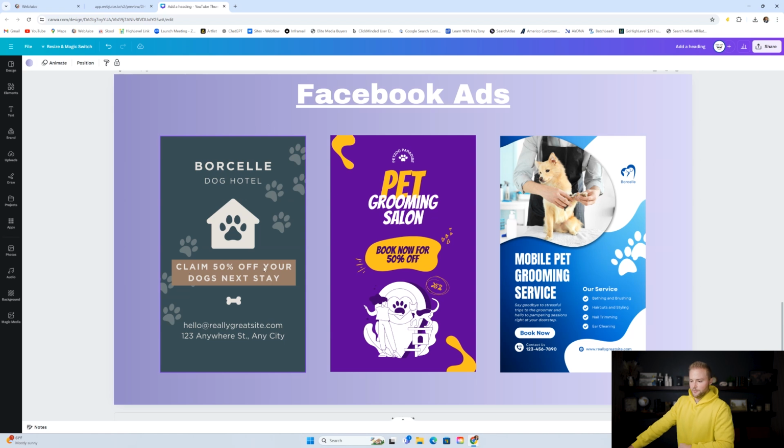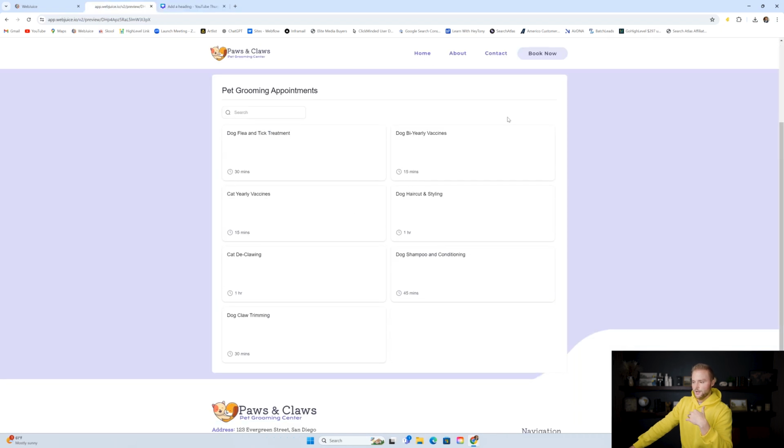So it's like, claim 50% off your dog's next stay with us. And then the website or the address, so they know how close they are, and their email. But this would be running on a Facebook ad, so there would be a button down below they could click and fill out a form to claim that discount. Pet grooming salon, book now for 50% off. So we'd have a link down below. And I don't know why this says 25%, but I'll change that to 50%, and it'd have a book button down below where they could book straight onto our website and take them to this booking page of our client's site.